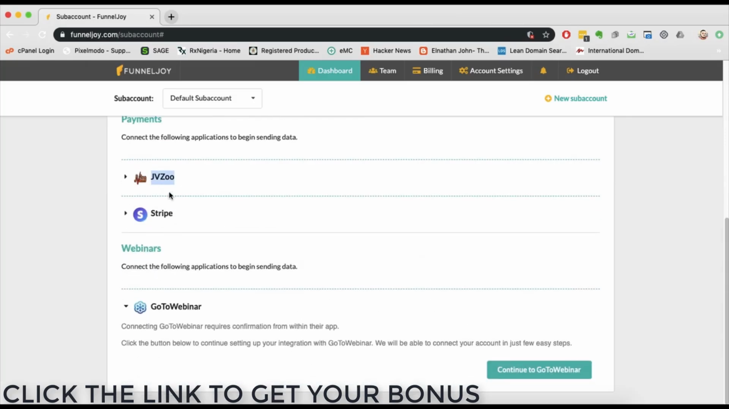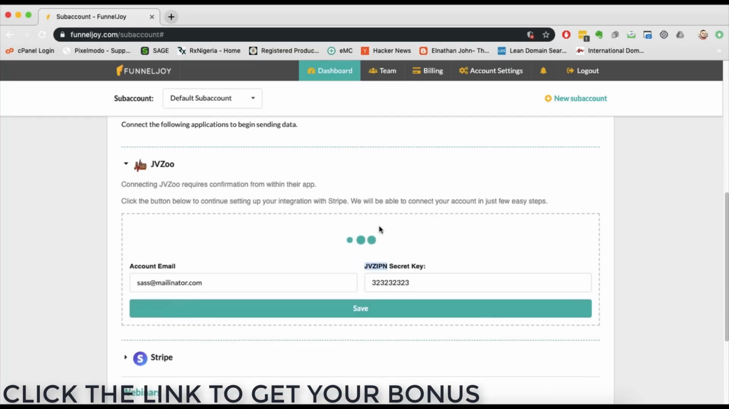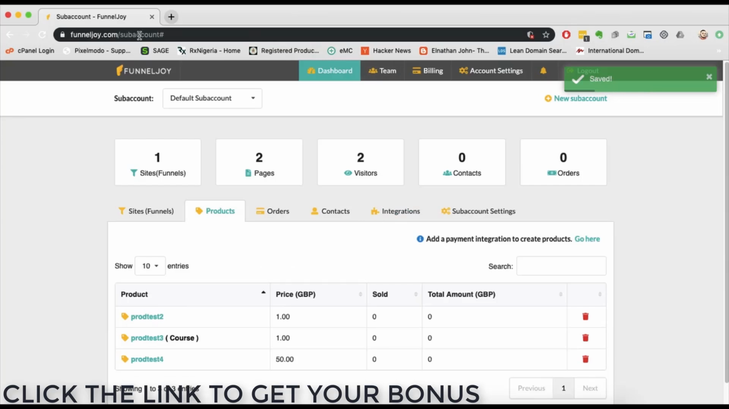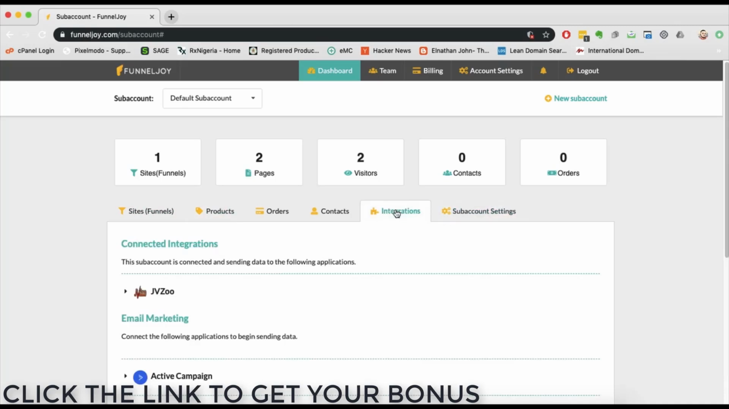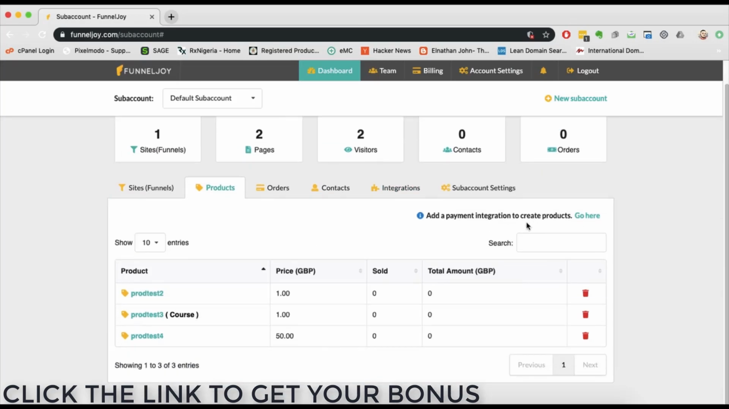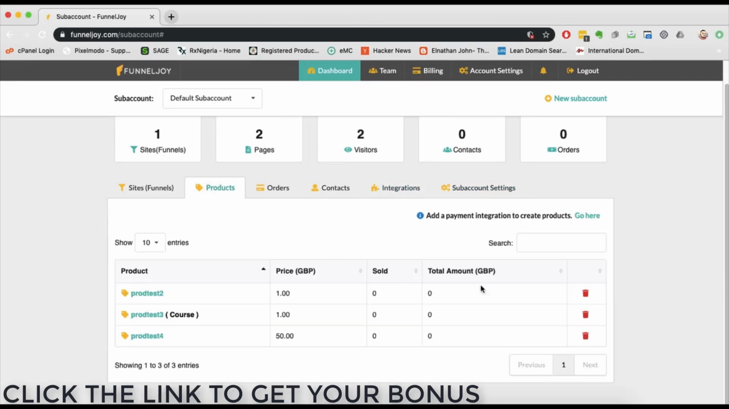So let's add a JVZoo payment method, for example. Let's just use, yeah, and let's save that. Now, when I go to products, let it refresh. Let's refresh the page. So if I go to products, okay, I haven't chosen an actual one, I just put in dummy data, that's why that didn't work. So with actual data, you would be able to create a new product.